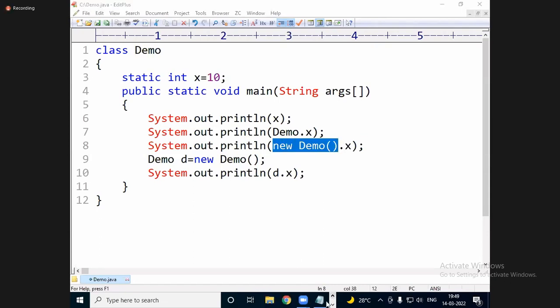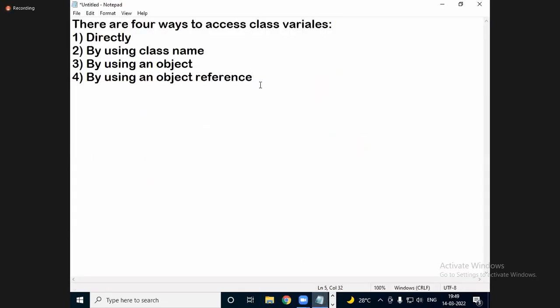Now, these two points also write it. Third and fourth ways are not recommended to use.